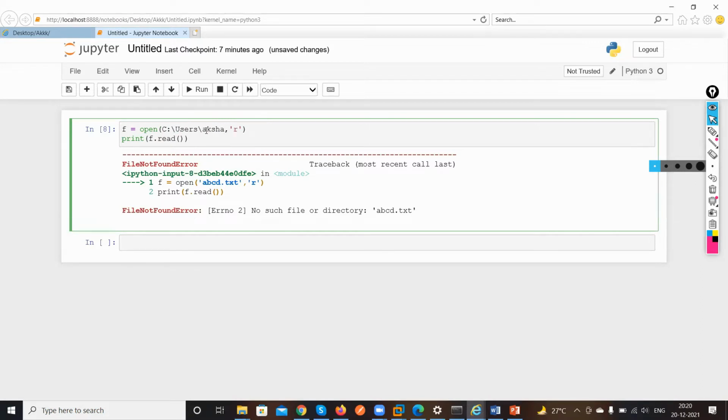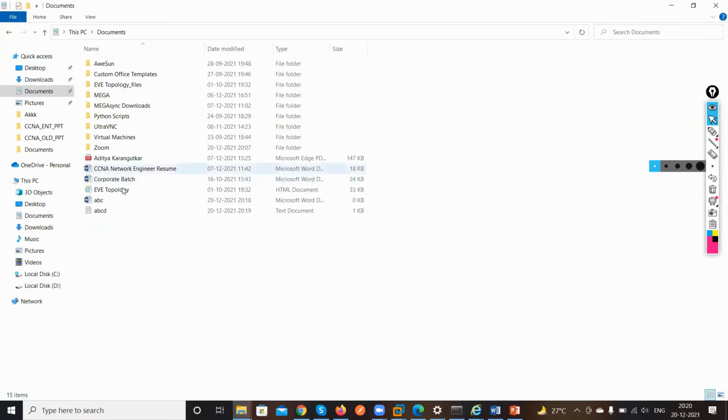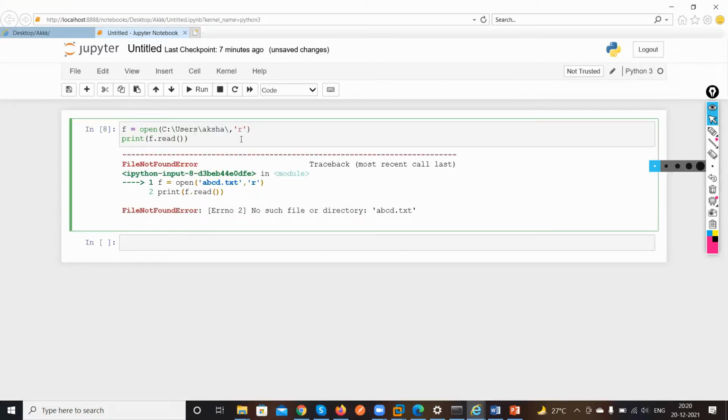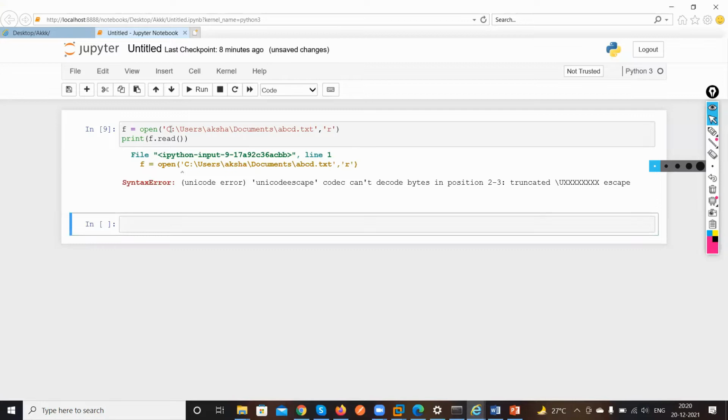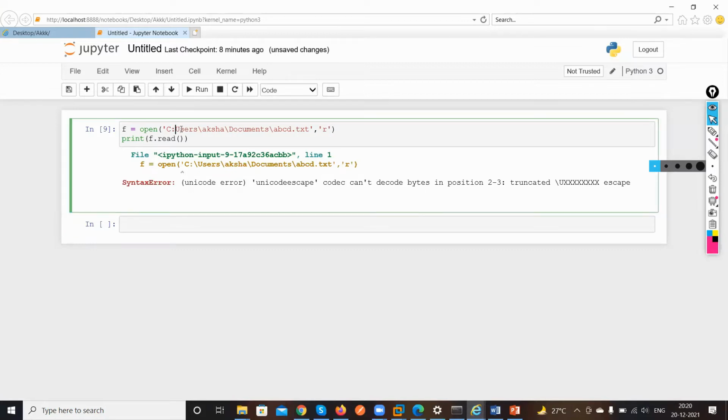So it is users, Akshay, then Documents, right? Just see the name of Documents, how it is written: D is capital and the rest are lowercase. Go over there and give Documents. And what was the file name? It was abcd.txt, correct? Just give it over here. One more thing you have to keep in mind is the slash value. You have to change the slash value, make it all front slash instead of backslash.